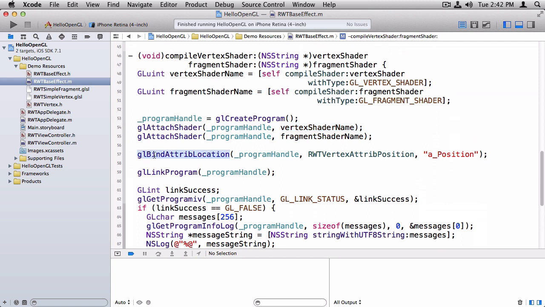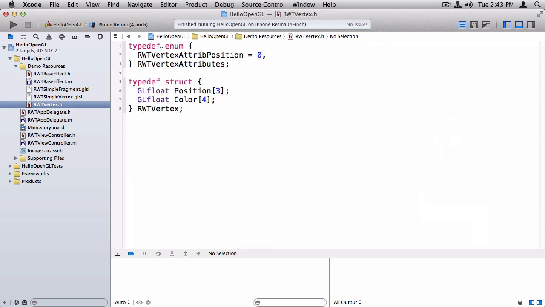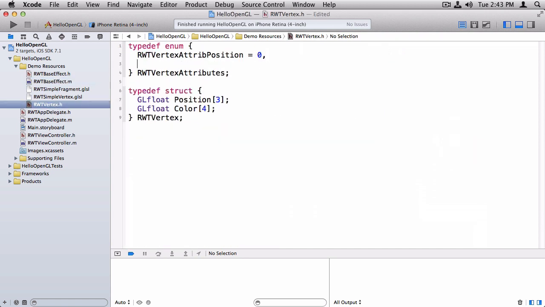Now here's the interesting part. Remember how I said in the slides that this class is responsible for mapping the name of the variable inside the shader to an index for that attribute, so we can bind it, and so we can enable that vertex attribute and tell the shader where to find that vertex attribute in the vertex array structure. So this is how you do it. glBindAttribLocation, the handle, whatever index you want to bind it to, and then the name of that variable. So right now in RWTVertex.m we just have one, but we need to add another one for this color.